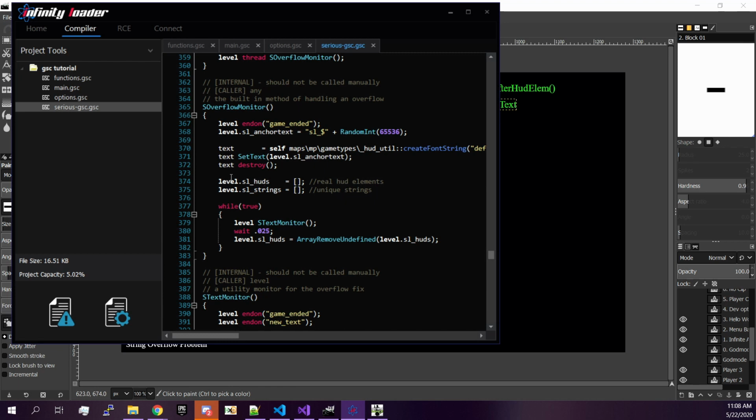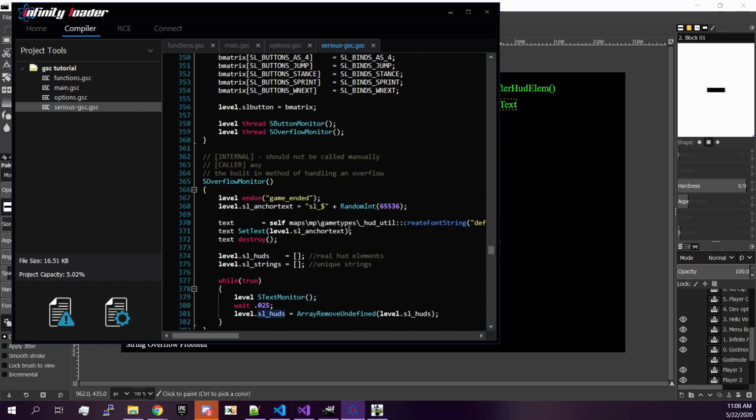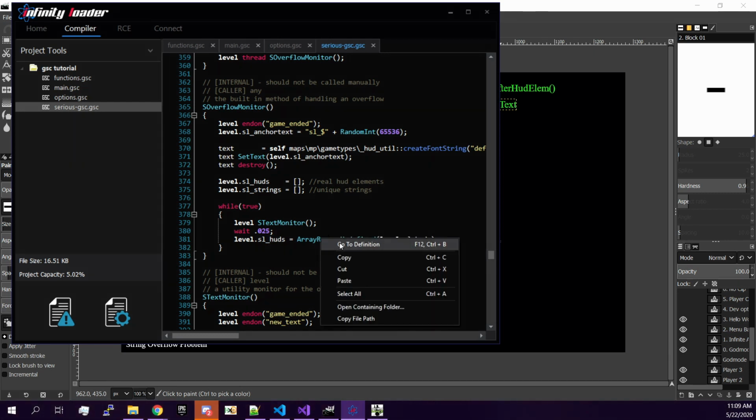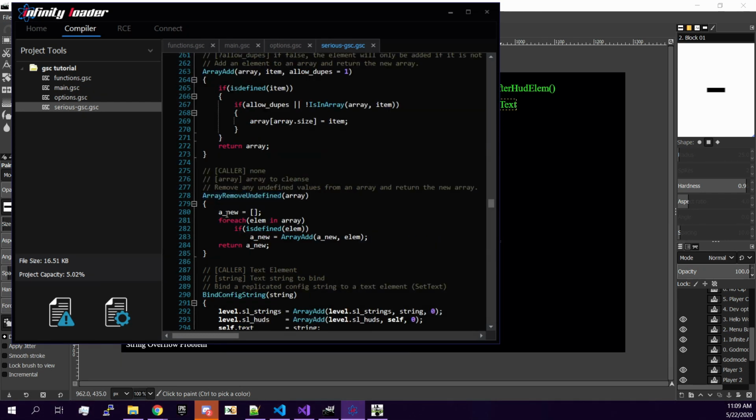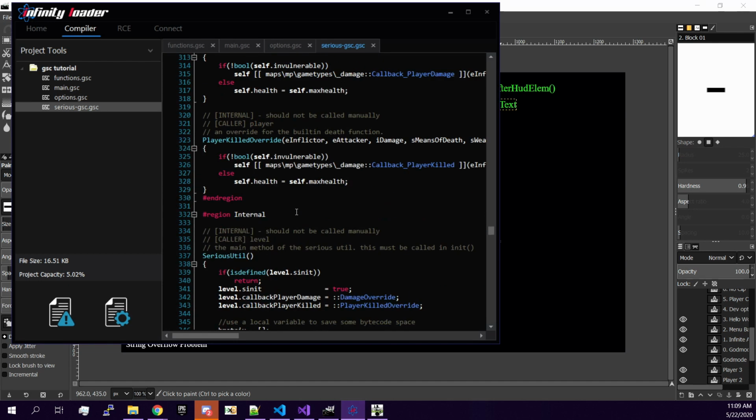Then we are going to go ahead and initialize our two arrays that we use. The HUDs array is for the real HUD elements that we're keeping track of, or our text elements. And then we have the unique strings array, which is going to keep track of the number of strings that we're using. And for an infinite loop, we are going to call this xTextMonitor. Notice we are not threading it because we want this to actually run, and when it exits, we're going to remove all of the undefined values from our array. This remove undefined is just a function that I wrote for my utility, where it basically goes through every array element and removes anything that's undefined from it.